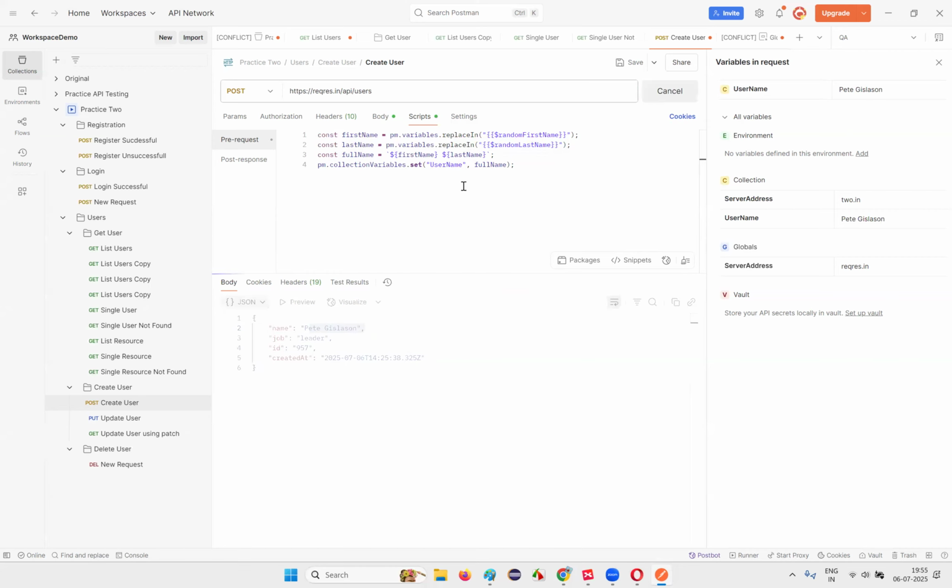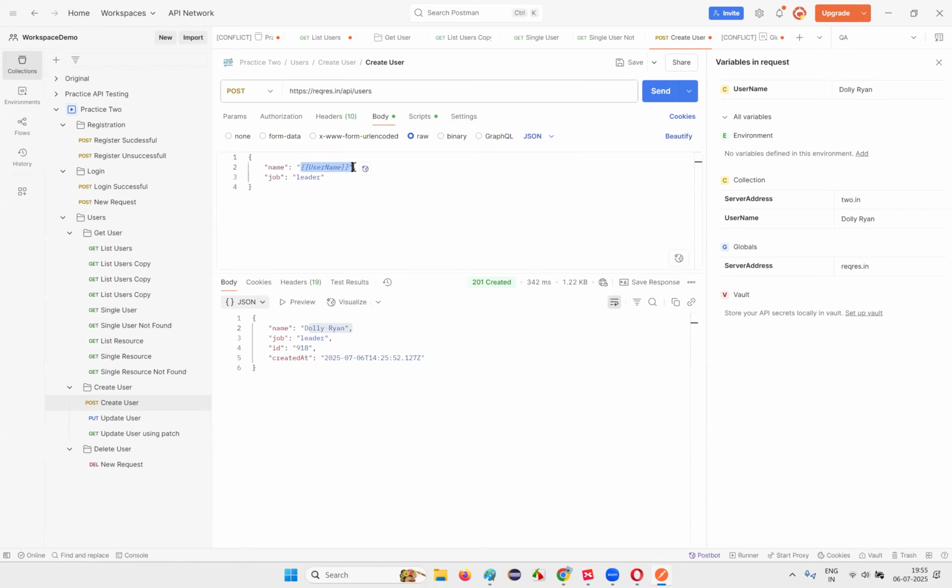Again, click on send. Next time, another random name will come. You see, every time you click on the send button, a different full name is coming, and that is being used in the request body in place of this username, and the user is getting created. Clear, everyone? Guys, everyone clear with this?